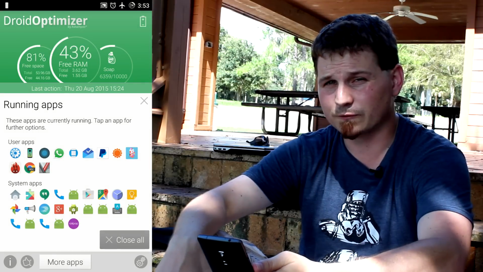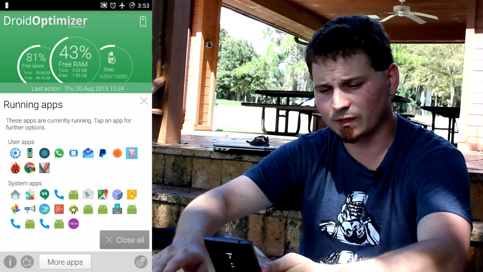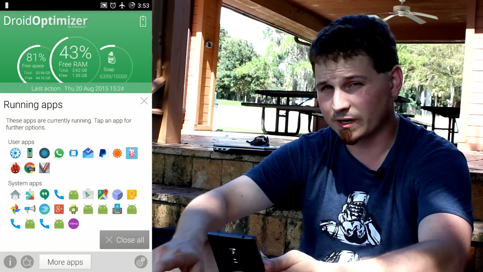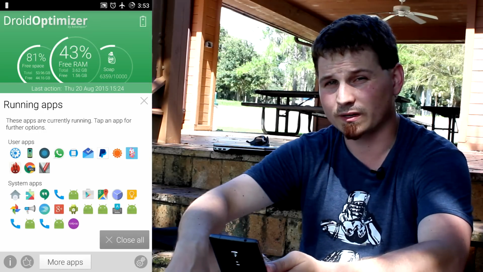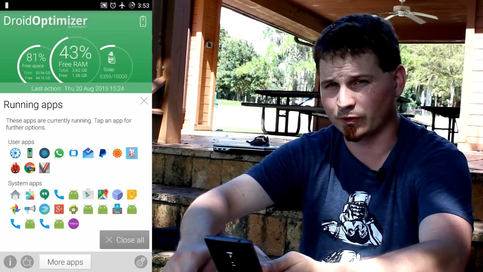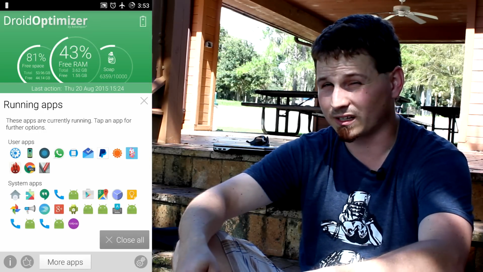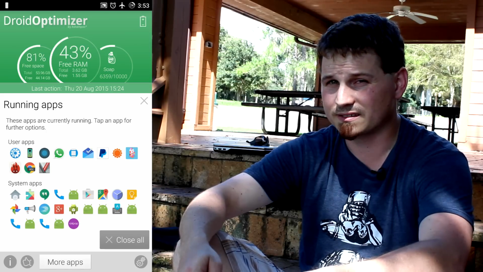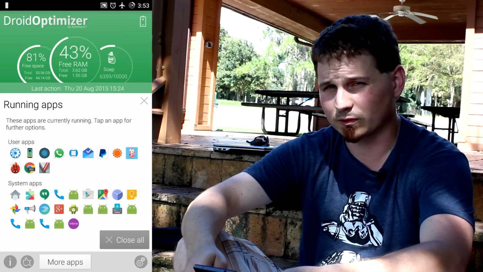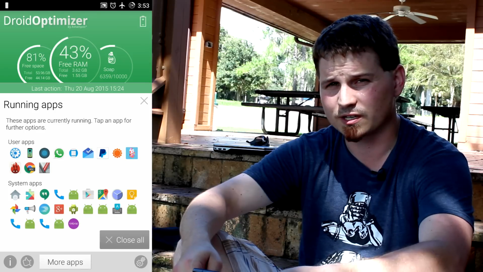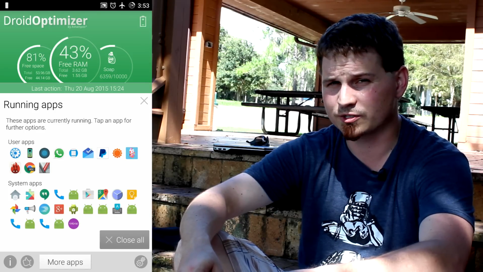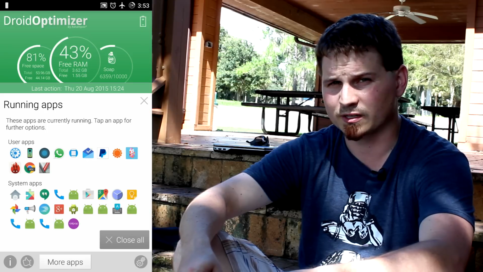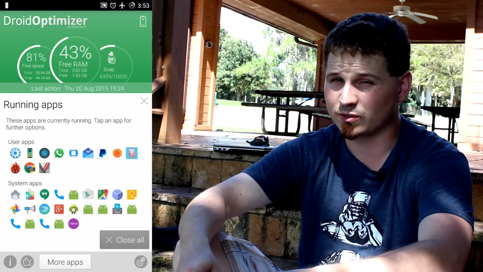If you click on the free RAM right on the top, it's going to tell you exactly what apps are running. It'll break it down by user apps and system apps. It gives you nice little icons for each, and it makes it pretty easy to know exactly what's taking up all the memory on your phone. So if you're running a phone with maybe only like a gig of RAM or something like that, this is going to be very important for you to see. There's a handy little close all button at the bottom that you can use in case you need to, and that's of course in place of a close all button maybe on your task manager or something like that that's normally built into the phone, because some manufacturers don't include that.